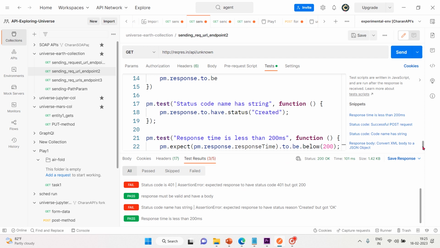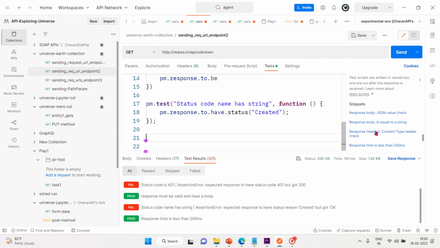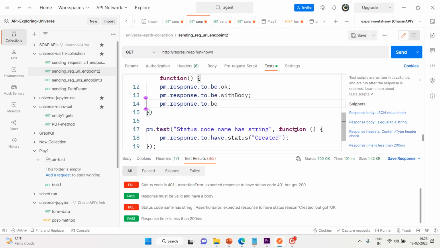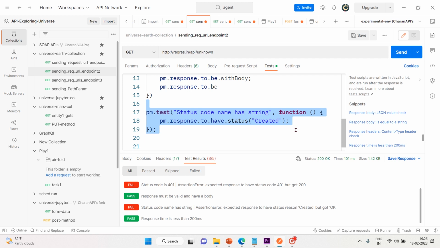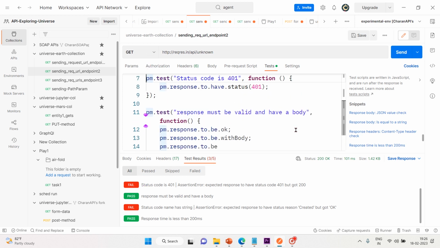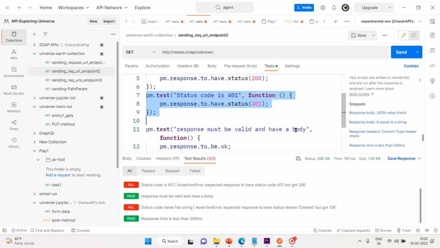Let me scroll up and see a few more tests: response time, response headers, content type header check, and a few more. Response body, content string, status code is 200. Absolutely fine, all are okay. So we have checked enough. Finally, we'll close this with the response header. You just want to cross-check whether you are receiving the proper response header or not. So let me remove this status code name string one, yeah, this one. And status code 401, this also I'm going to remove.